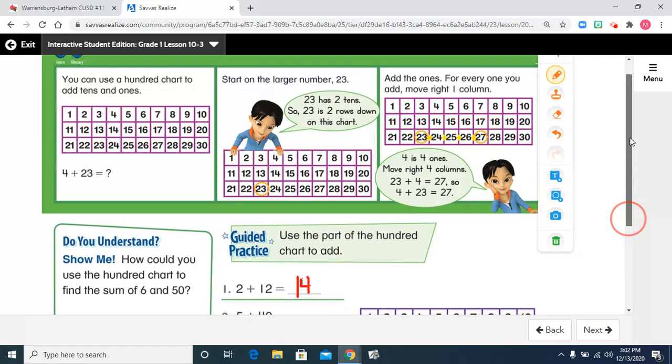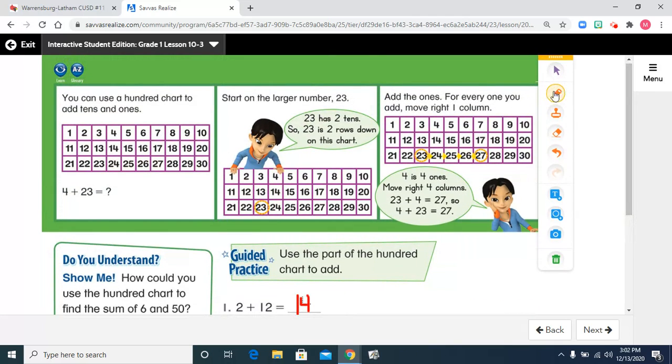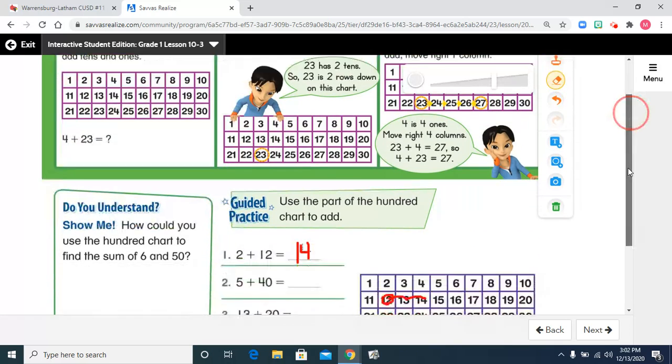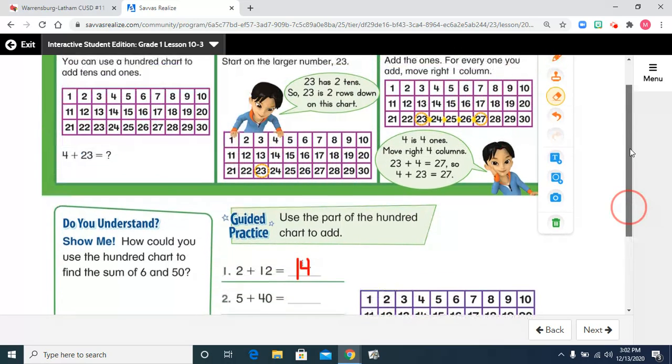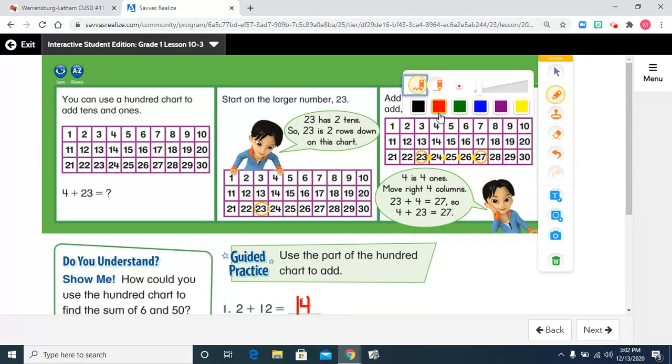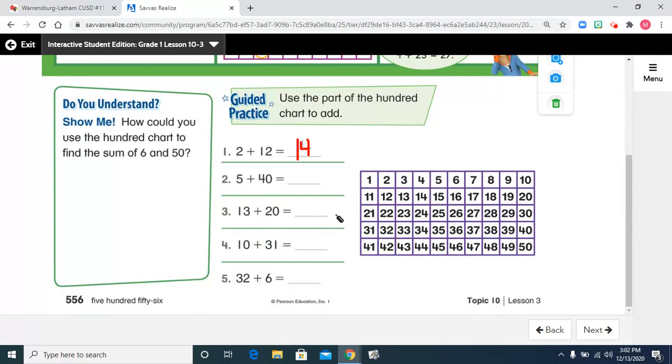Now you try number 2. 5 plus 40. Now remember, start on the biggest number. Okay, let's try number 2. If we look at 5 and 40, which number is bigger, 5 or 40? And we know that 40 is the biggest number.